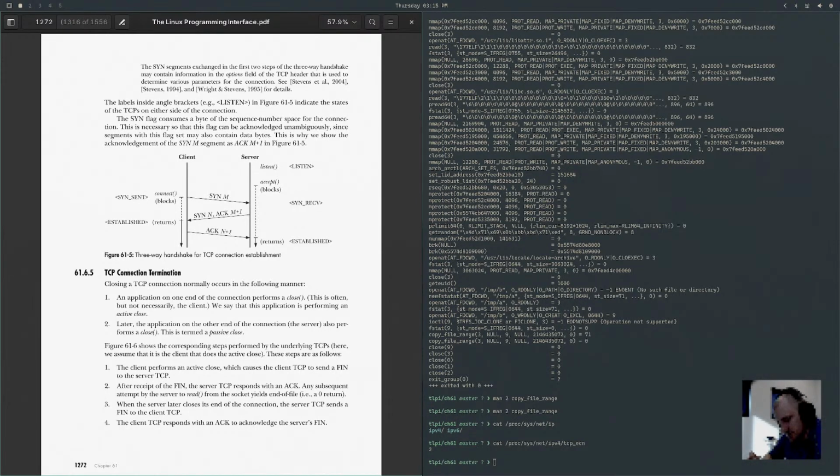The SYN flag consumes a byte of the sequence number space for the connection. This is necessary so that this flag can be acknowledged unambiguously, since segments with this flag set may also contain data bytes. This is why we show the acknowledgement of the SYN M segment as ACK M+1.